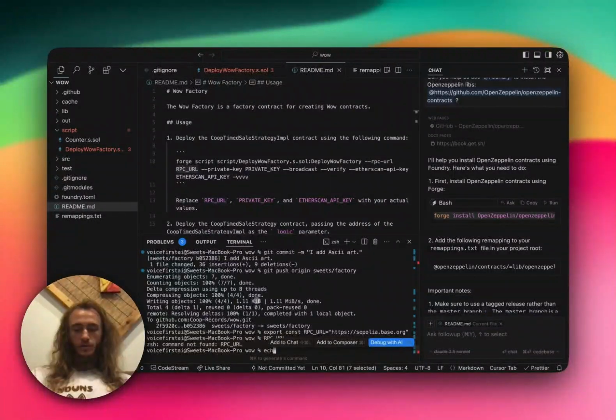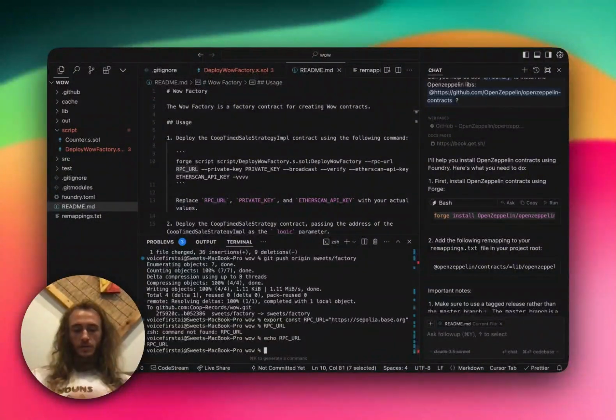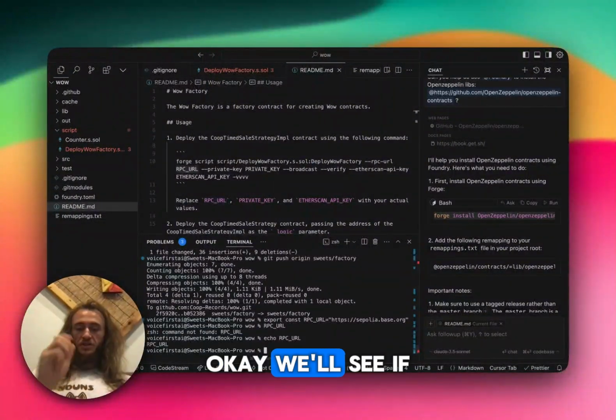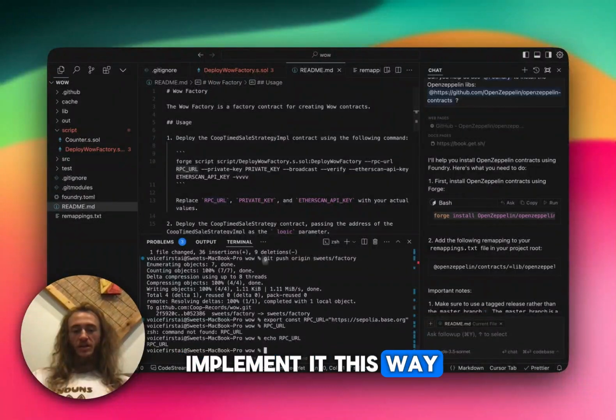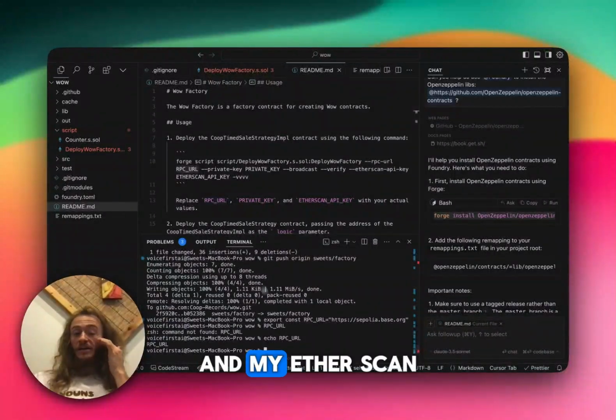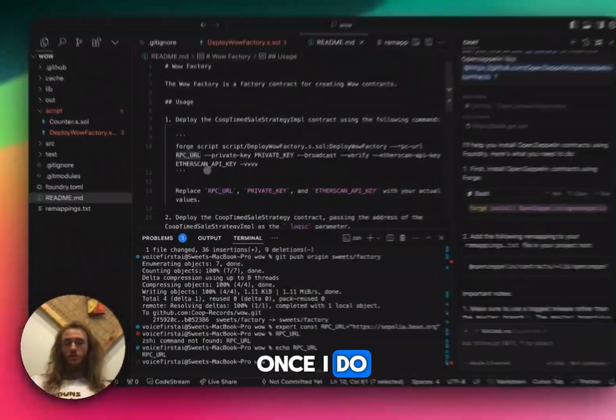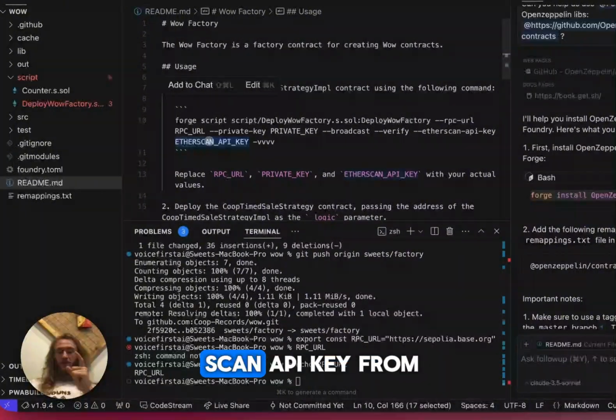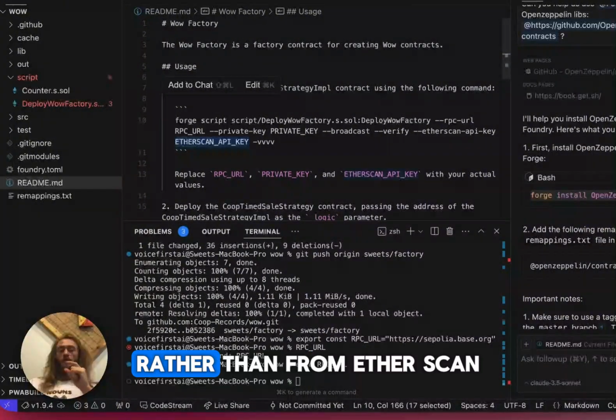Echo. Okay. We'll see if this works. I'm going to try to implement it this way. I'm going to put in my private key and my EtherScan API key, and I'll be back once I do. Make sure you get your EtherScan API key from BaseScan rather than from EtherScan.